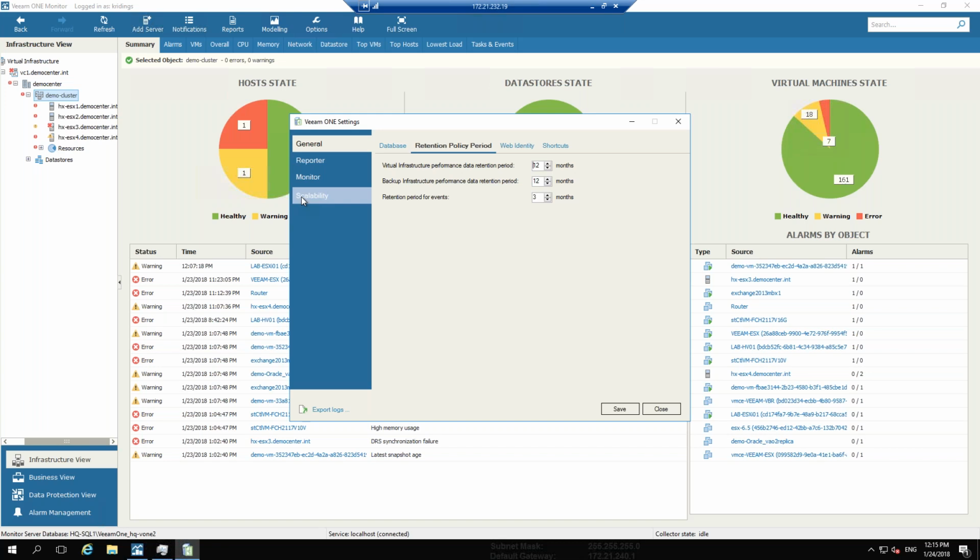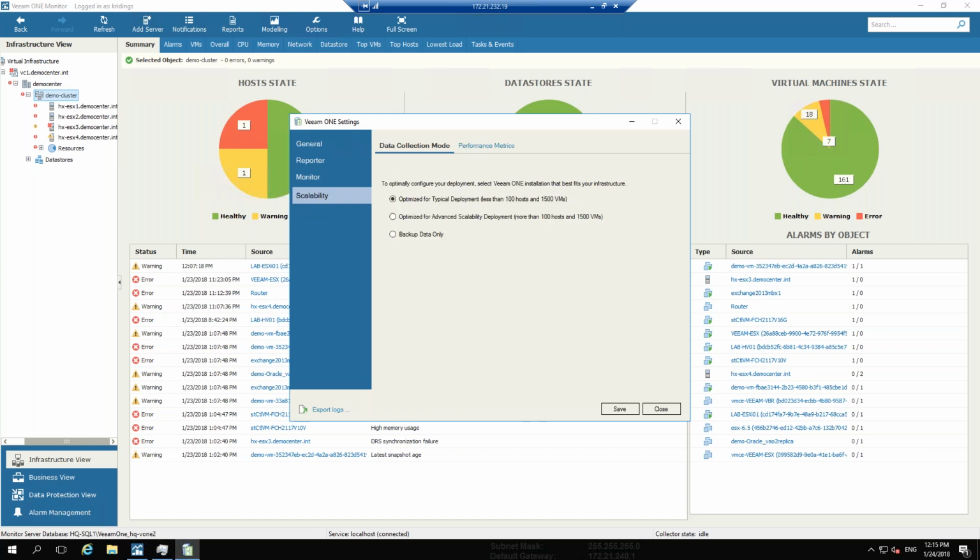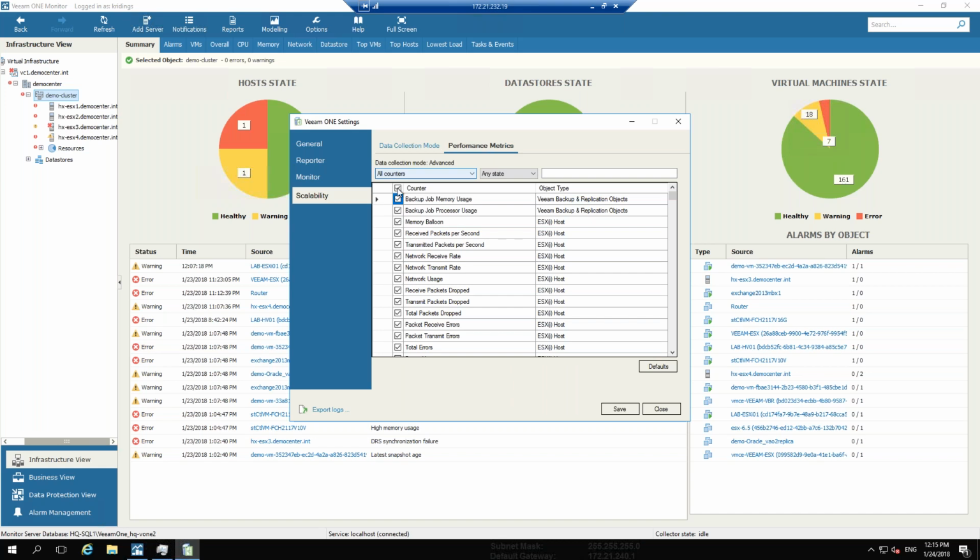If we go down to, and you can see here, this is something that wasn't available before, you can see the scalability options. So we see the data collection mode, and there are some standard settings here. So you can see optimized for typical deployment, so less than 100 hosts, maybe 1,500 VMs. And if we actually look at the performance metrics that we're gathering in this mode, it's pretty much everything. So you can see here lots and lots of counters. You can go and see a particular counter. You can see we're gathering all those metrics.